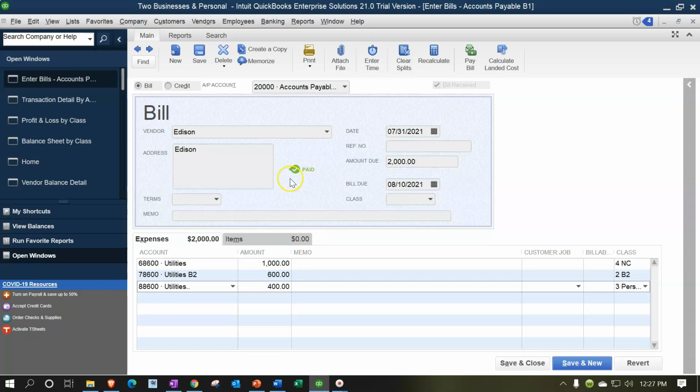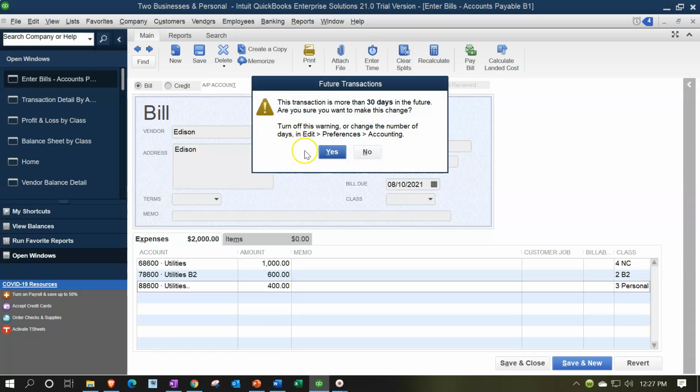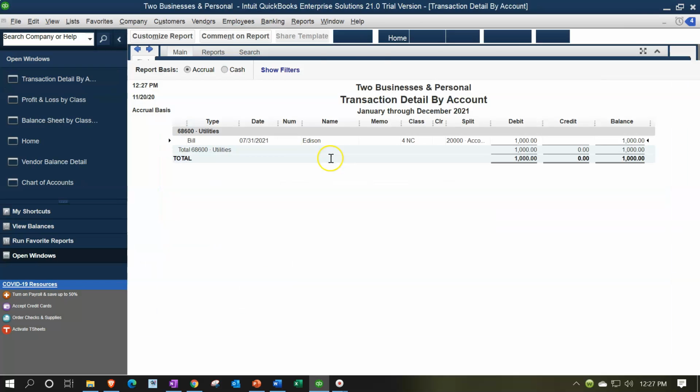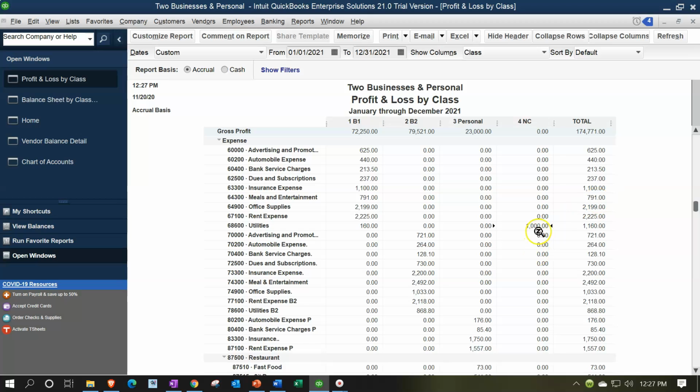So if I allocate this off, the problem is it's already been paid, right? So if I say save and close, this transaction is linked to others. Are you sure you want to save it? I'm going to save it. Let's check it out. This transaction is more than... I'm going to say okay. And then let's close this out. Closing this out. And so now the allocation here.